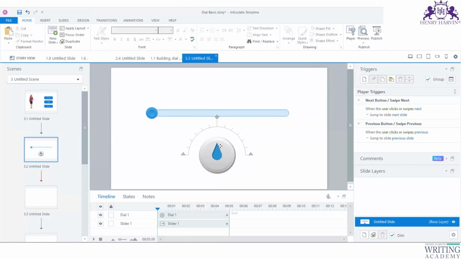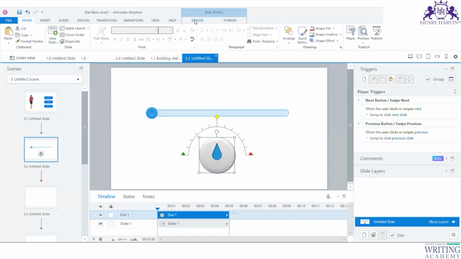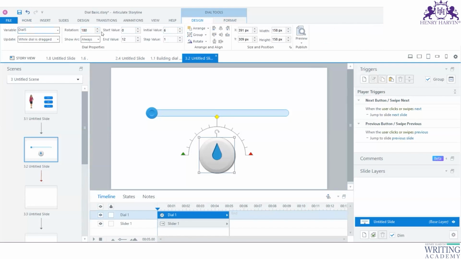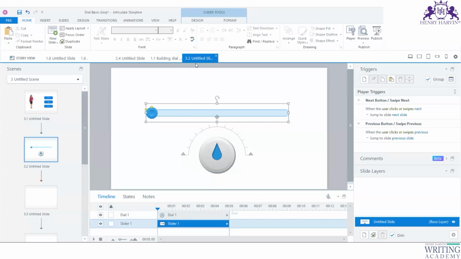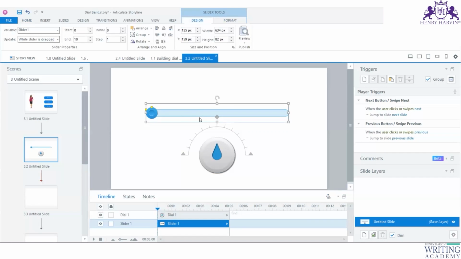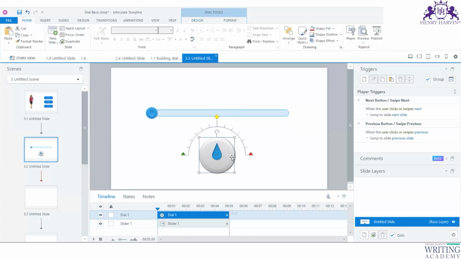If you carefully notice, select the dial and then go to your design, and you will have options. See, dial rotation 180 degree. I can choose a higher rotation also, and then start value, end value, initial value, step value. And the same thing you have here also. The only thing is your slider is a flat one, and the same thing is given in a curved manner in case of your dial. That's the difference you will be able to see.